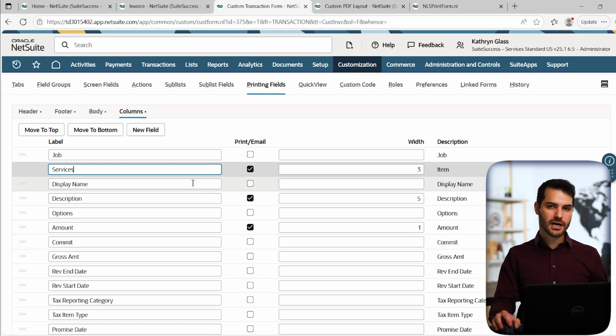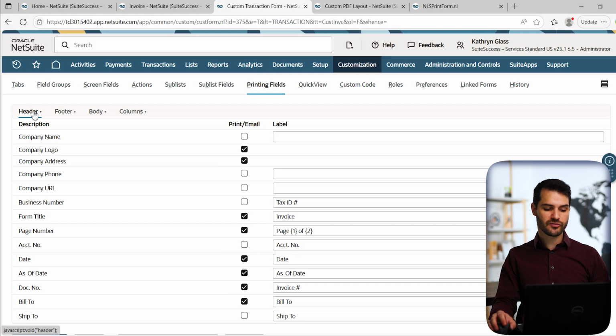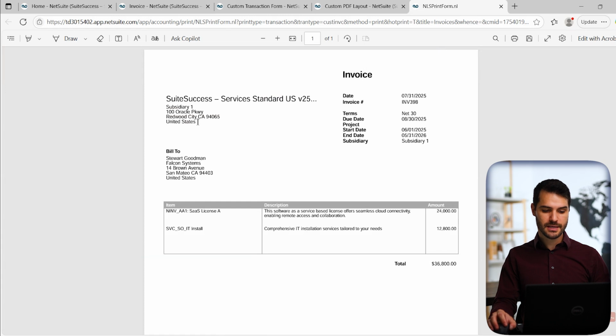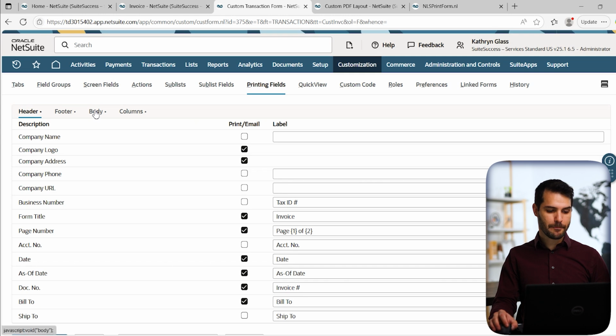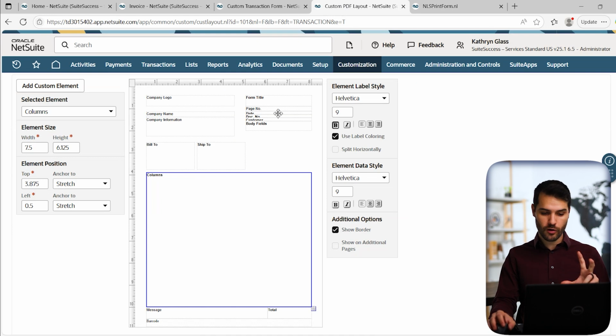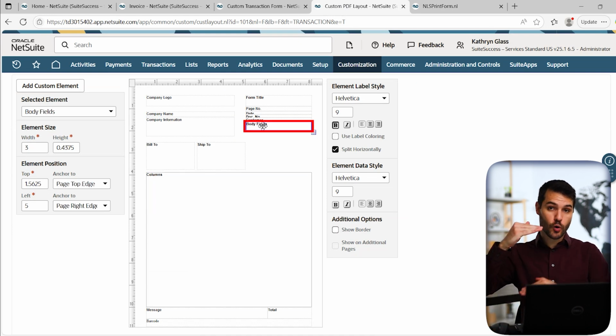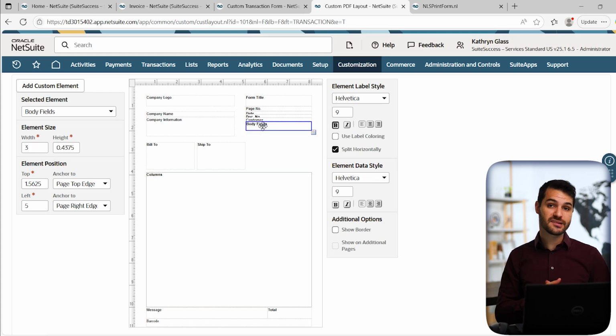Now I'm going to briefly talk about the other categories because we've only talked about columns up until this point. So we can come over to header. You can see things like company name, logo, date, bill to. If we come back to our original invoice, you can see things like the name, the bill to, the date, etc. If we come back to our field, let's go to body for a second. So this is where you can add in all these additional body fields. So if we go back to our custom form, you can see just this one section. I know it looks tiny, but it can actually extend out quite a bit.